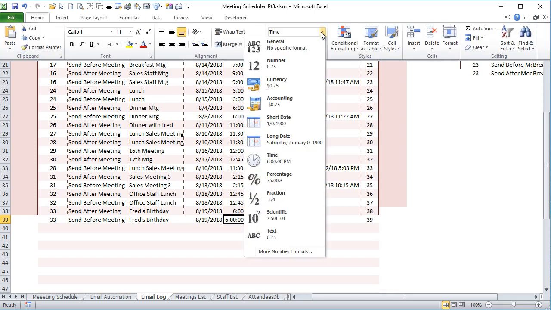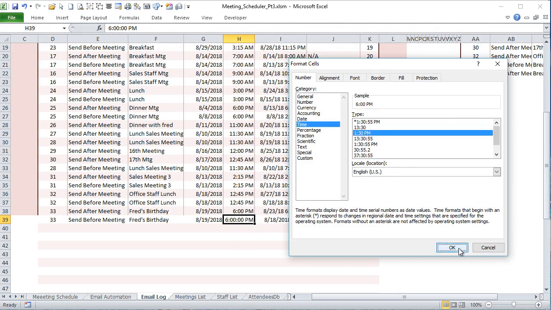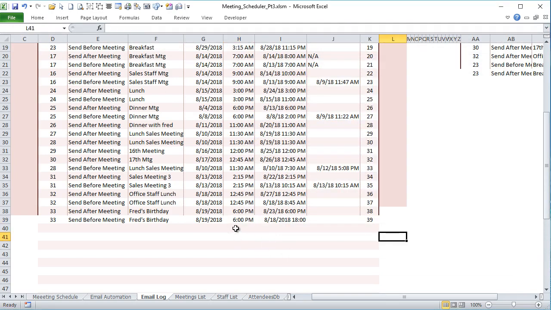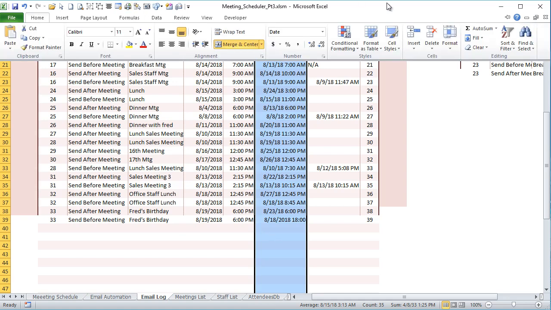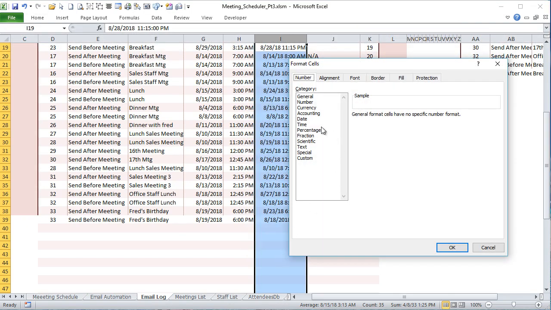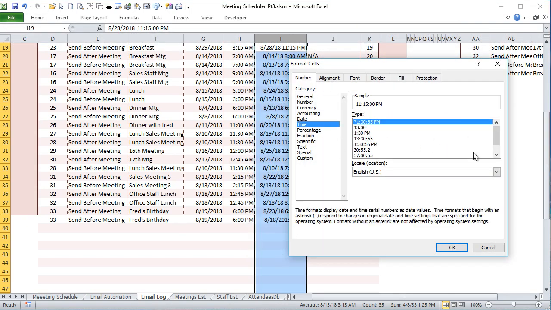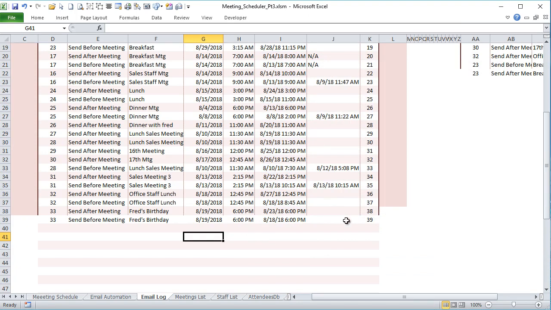All right. So now we've got that formatted as a time. And so now we see it's 6 o'clock p.m. and we have 1800. Let's go ahead and make sure we format all of those so that they're all consistently formatted. And we can do that simply by choosing date and time under the more normal formats. And under the time, let's take a look at this one here. We'll go with that. So now the entire column is formatted properly.